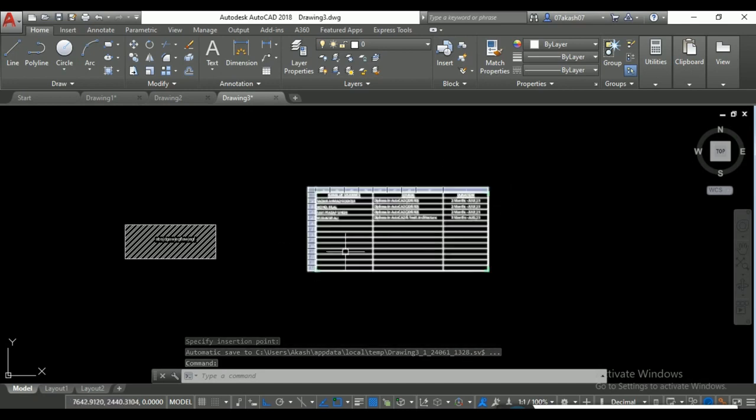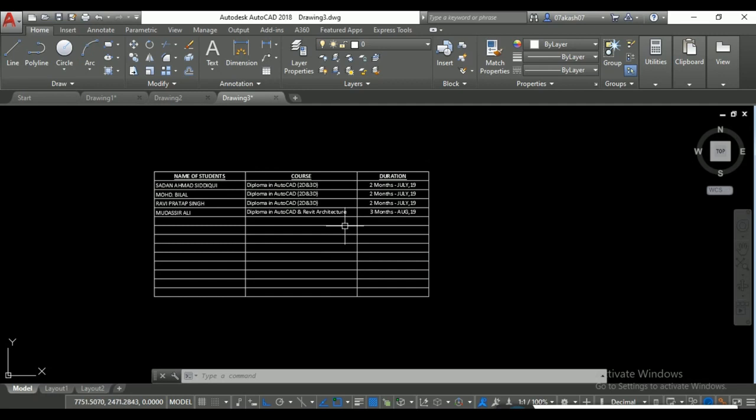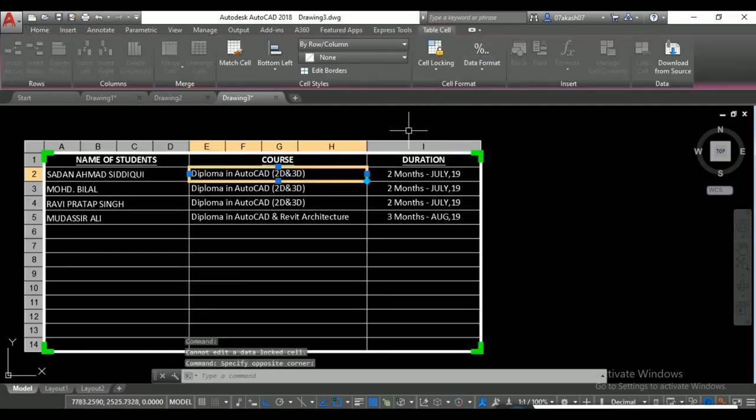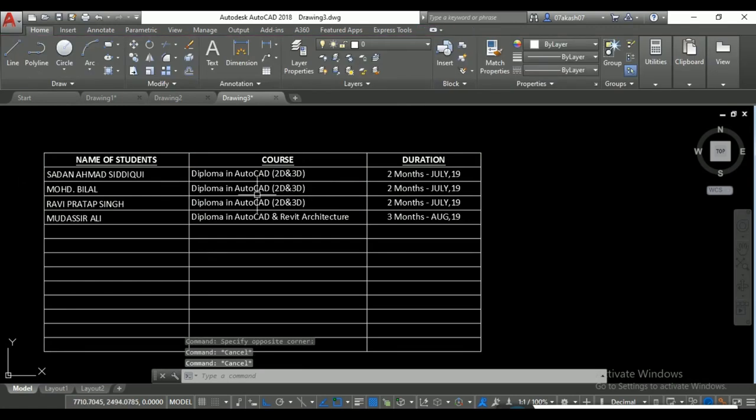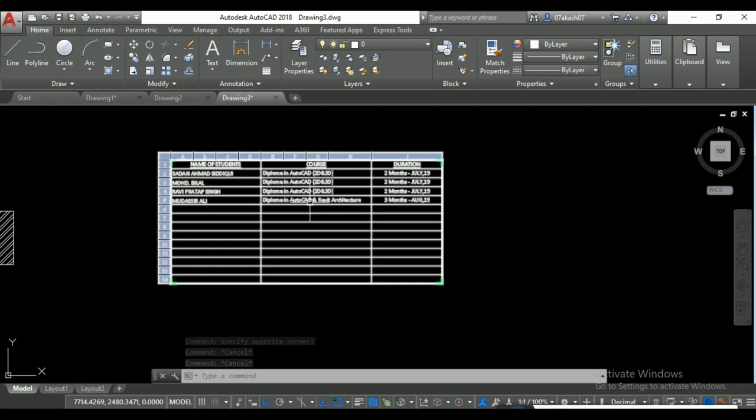So any Excel sheet can be inserted in AutoCAD in table format. But the data cannot be edited. If you want to edit the data, you need to click on the unlock option. Then you can edit the data. So you can use an external Excel file in AutoCAD in table format.